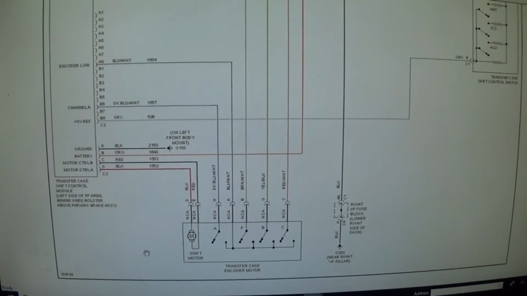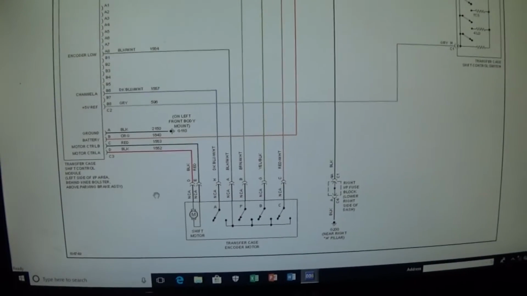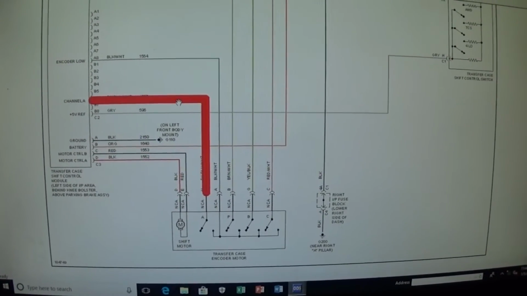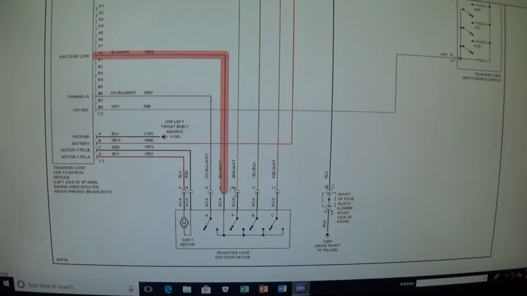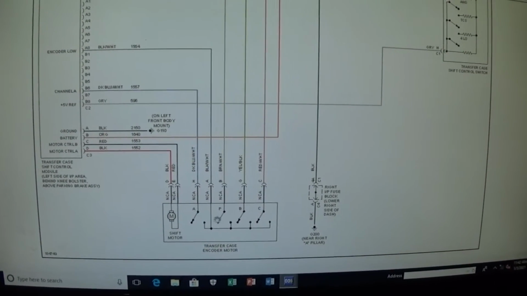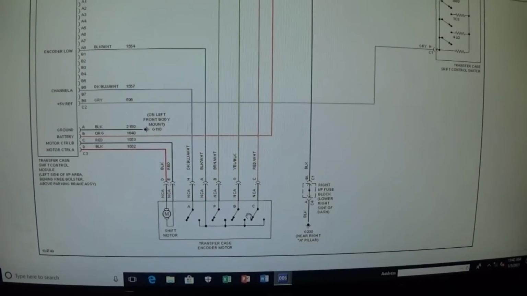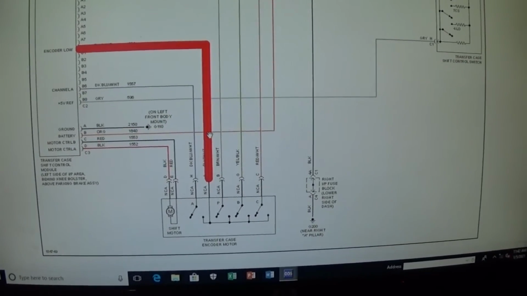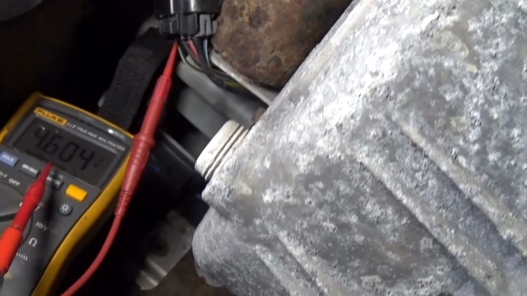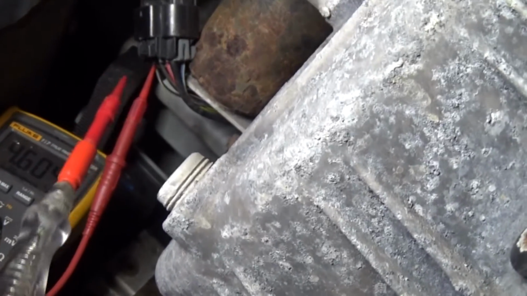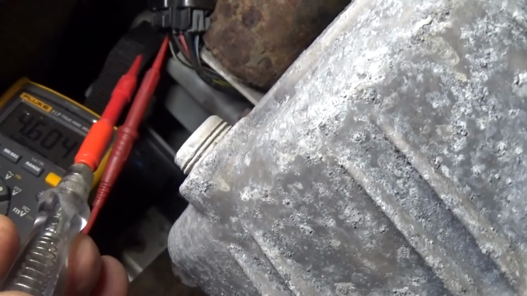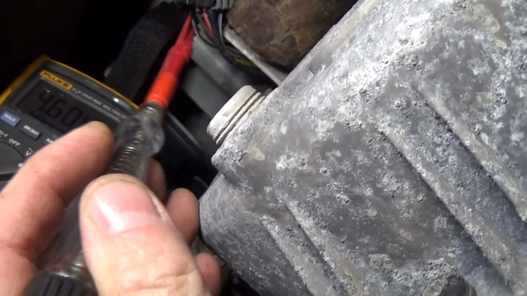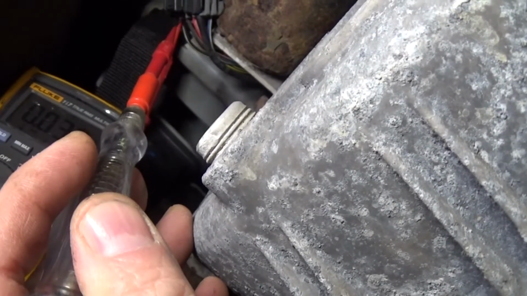Now before we do that, I'm going to manually supply a ground to this wire here and see if anything's going to change on these signals on our scan tool once I manually supply the ground to the black and white wire. Now I'm still measuring the voltage on the ground wire, black and white. I'm going to touch this with my test light just to see if I can drop it down to 0. And I can.